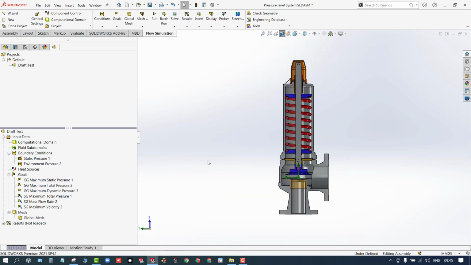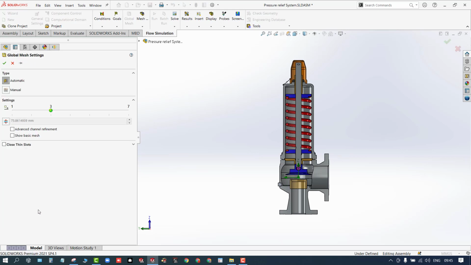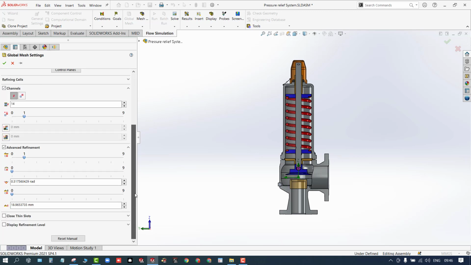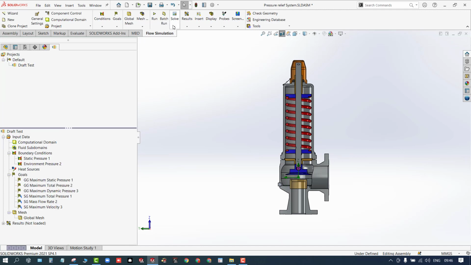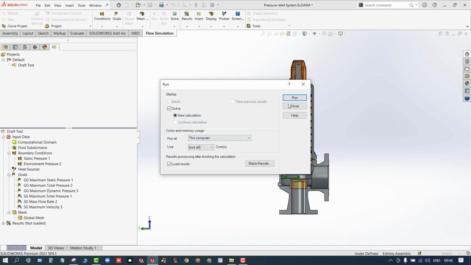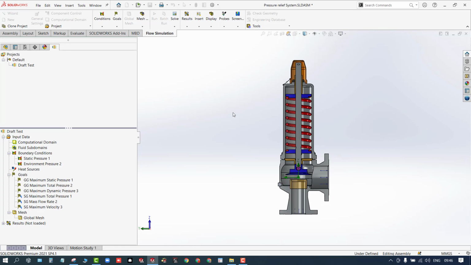So once you set your boundary conditions, you can move on to the mesh. Here you can define the advanced as well as automatic and manual meshing. You can use the mesh level, from 1 to 7, and you can use the manual method so that you can mesh as per the advanced criteria and the regions where you want to mesh exactly. But right now I'll use the default mesh.